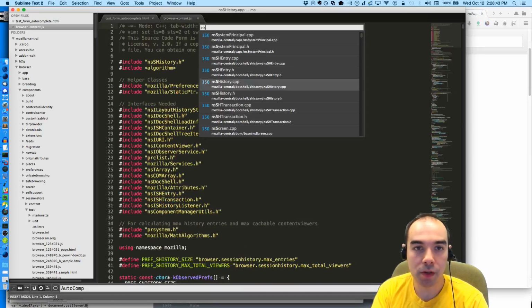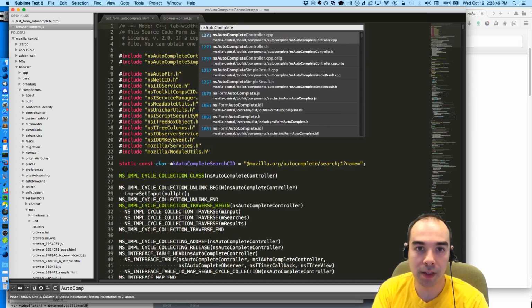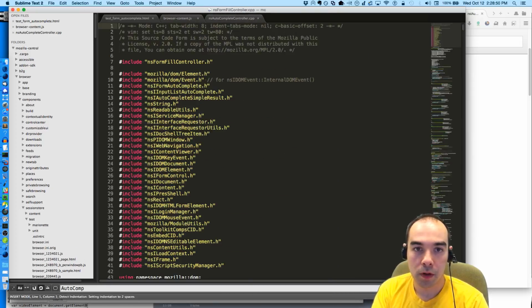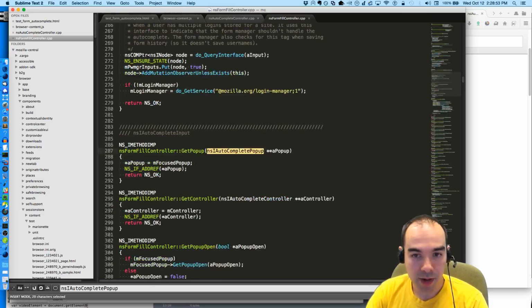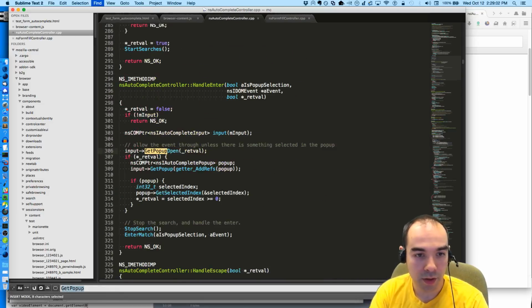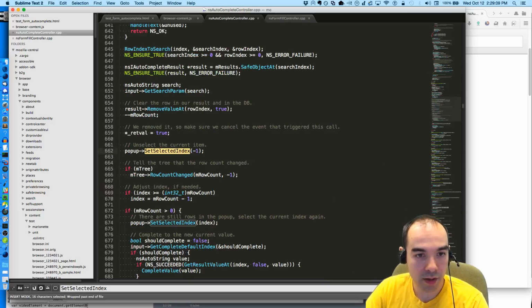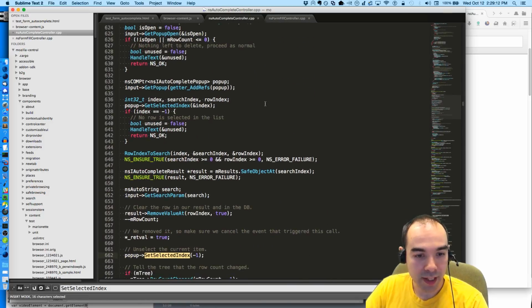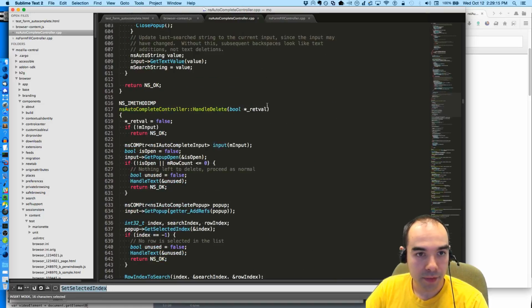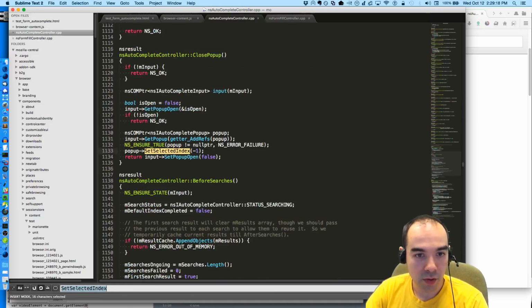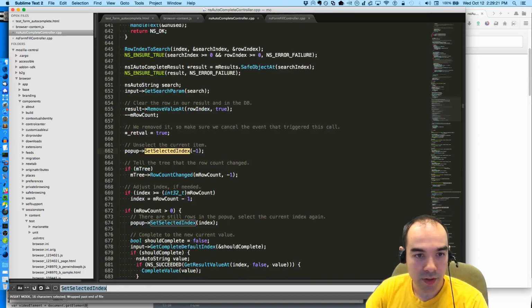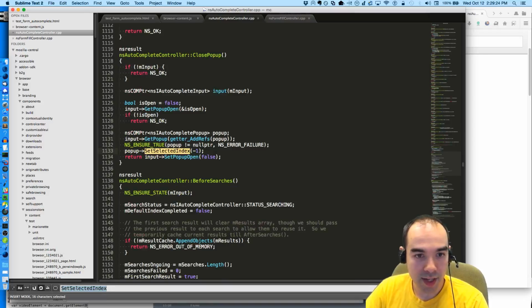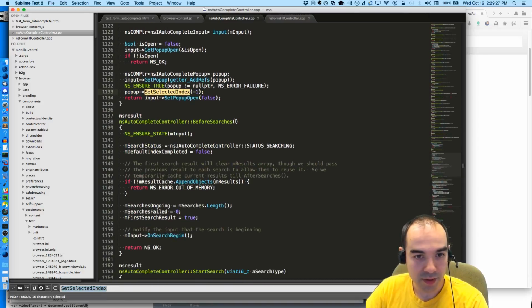Form fill controller, autocomplete controller. Attached to browser. That's not what we care about. Get pop-up. I think it's going to be autocomplete controller. Set selected index. Yeah, set selected index to -1. If we handle delete, handle delete here, close pop-up, clear results. When do we set selected index to be something else?